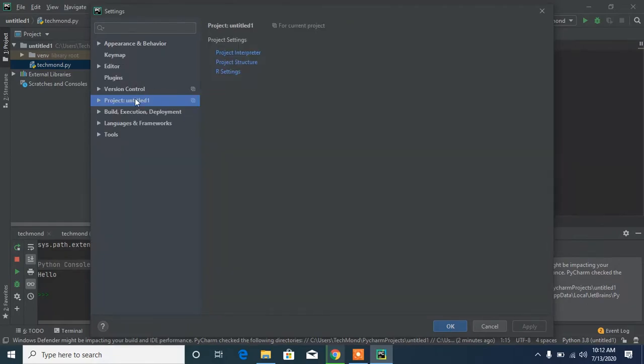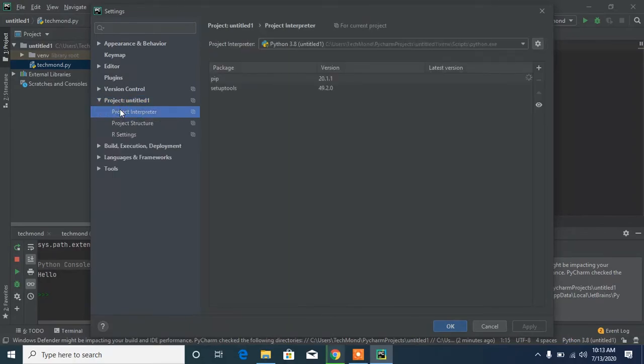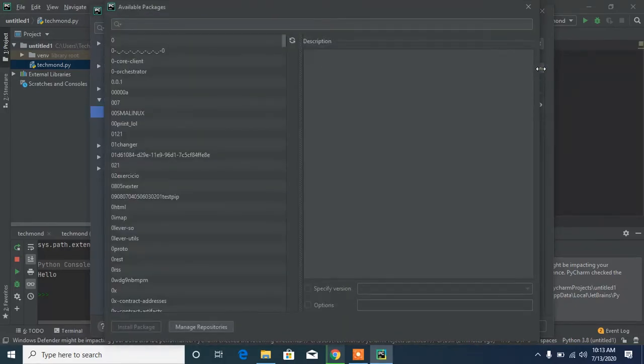Okay, so I think I found it. So let's head on to the project section that says project. Head on to this part and head on to the project interpreter. Now you can see the list of modules installed right here, and you can click on this plus button that says install and select this. Now you can search for whatever module you want to install.